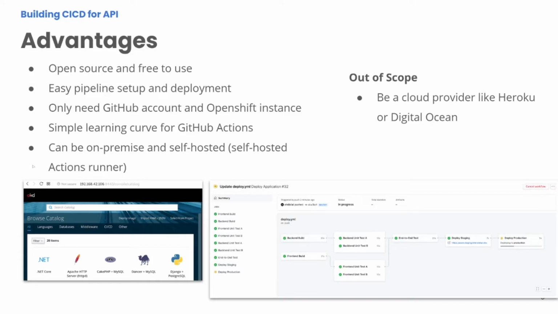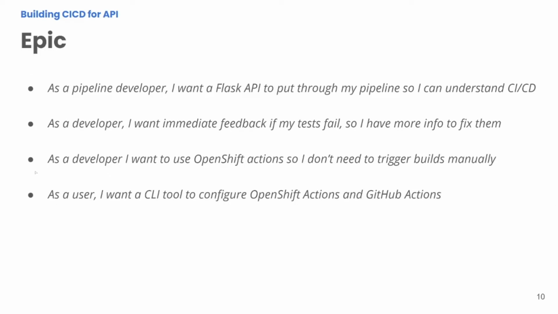We also made sure not to go beyond our scope. We're not trying to be a cloud provider like Heroku or DigitalOcean. We assume you have the minimum requirements, which is just a GitHub repo and an OpenShift instance. We transform those advantages into user stories, which we use to shape our development timeline for the project's epic. Now we'll take you through each sprint and discuss how we achieve these goals.